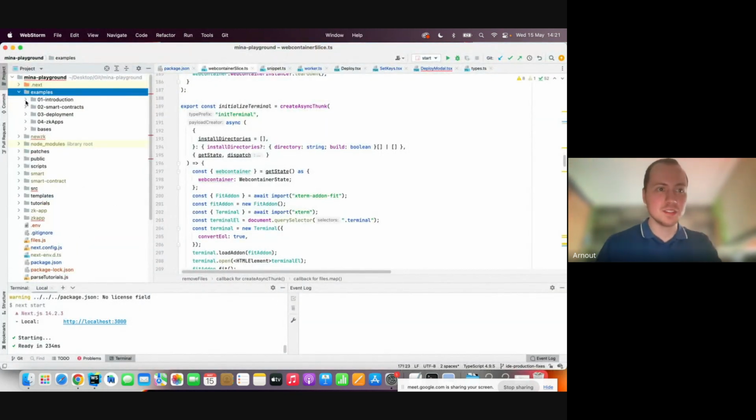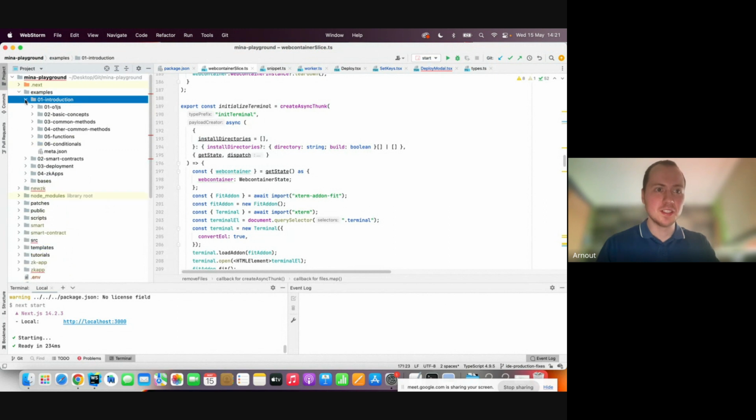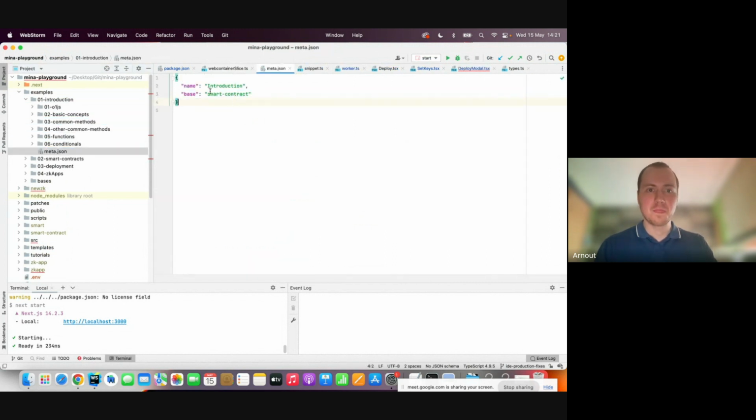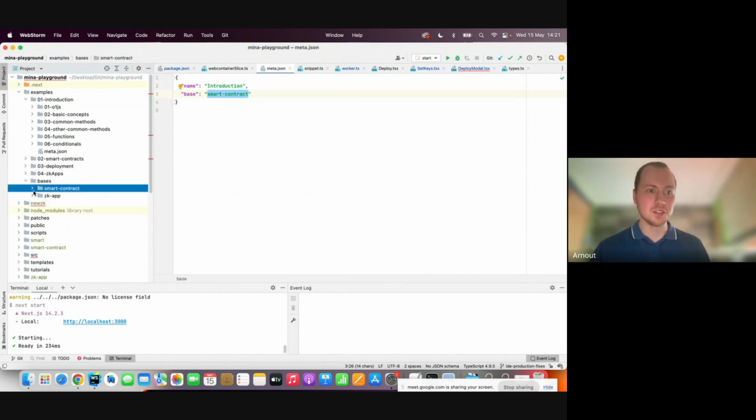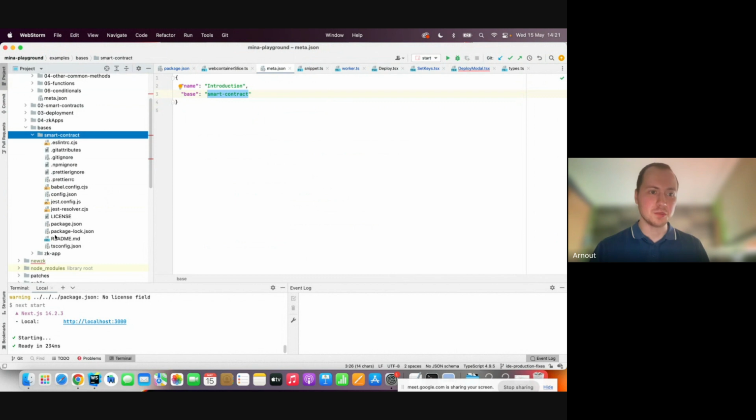How it has been set up is we have directories. This is like a chapter, and then we have sections here. We have metadata. This is just something I created myself, like the structure. We have an introduction. We have a base, which is the smart contract. And we have a base folder here. We have smart contracts, which initialize all the base files for a smart contract.